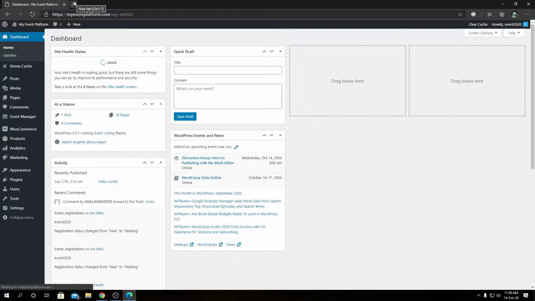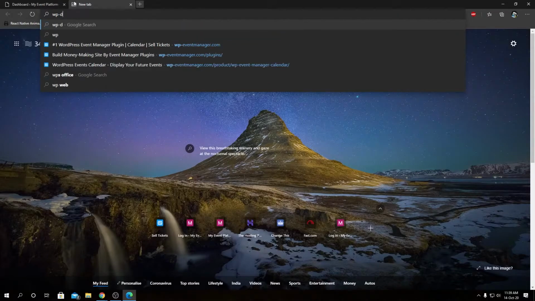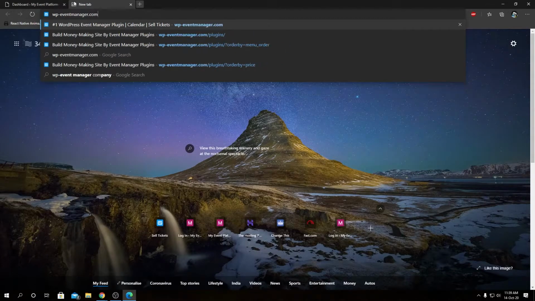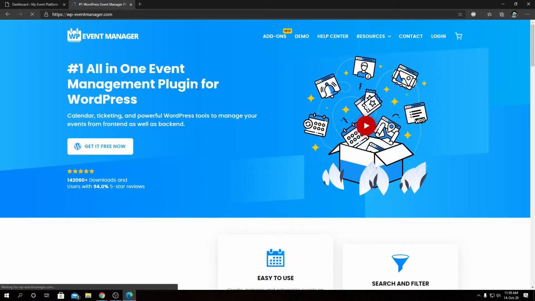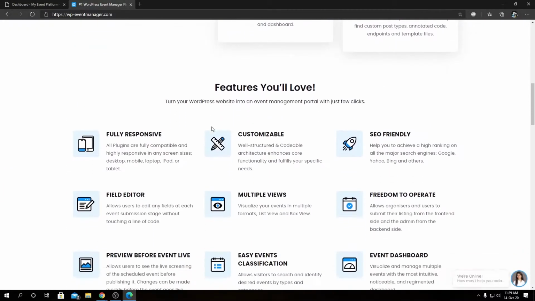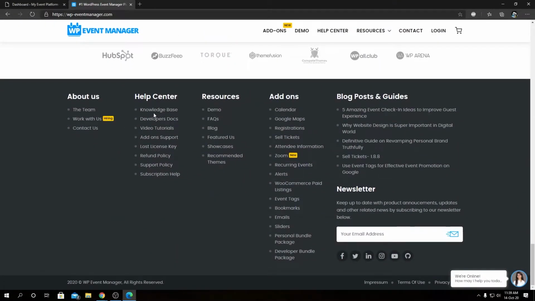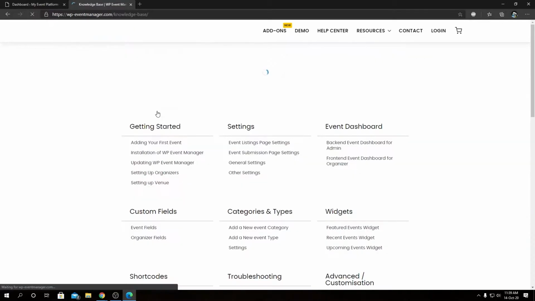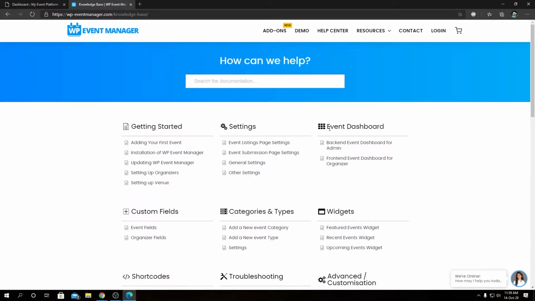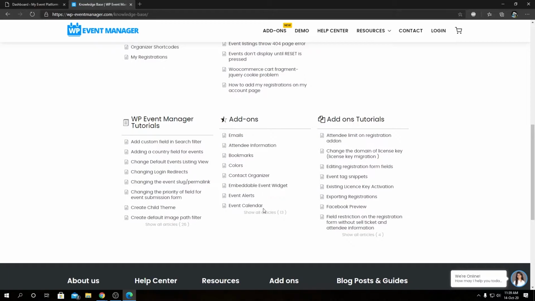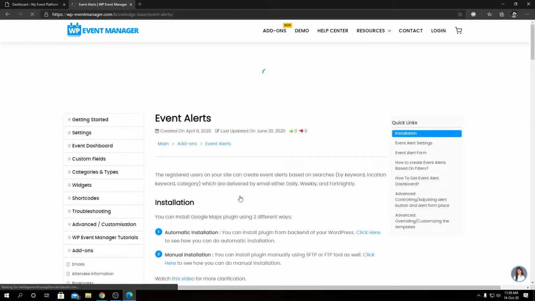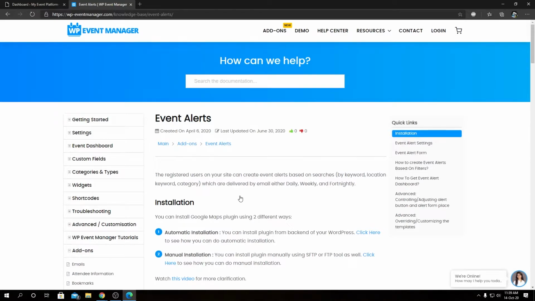For that, you can visit our official website at wp-eventmanager.com. From there, you can find the knowledge base link at the footer section from here. And then in the knowledge base page, under the add-ons, you will see event alerts. Inside here, you will find all the documentation or knowledge base for the event alerts add-on.